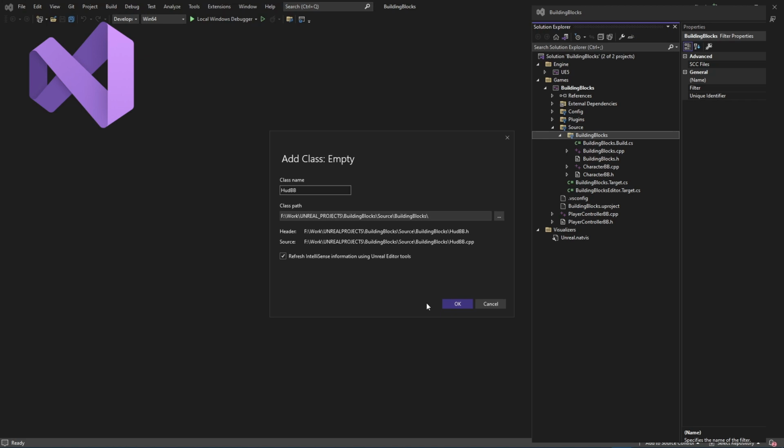Note, there is no public-private business going on here. It's not even presented to you as an option. The path chosen is where both files get created. You can move them later if you understand how it works and you want to do that. I'll leave the Refresh IntelliSense checkbox ticked and click OK.